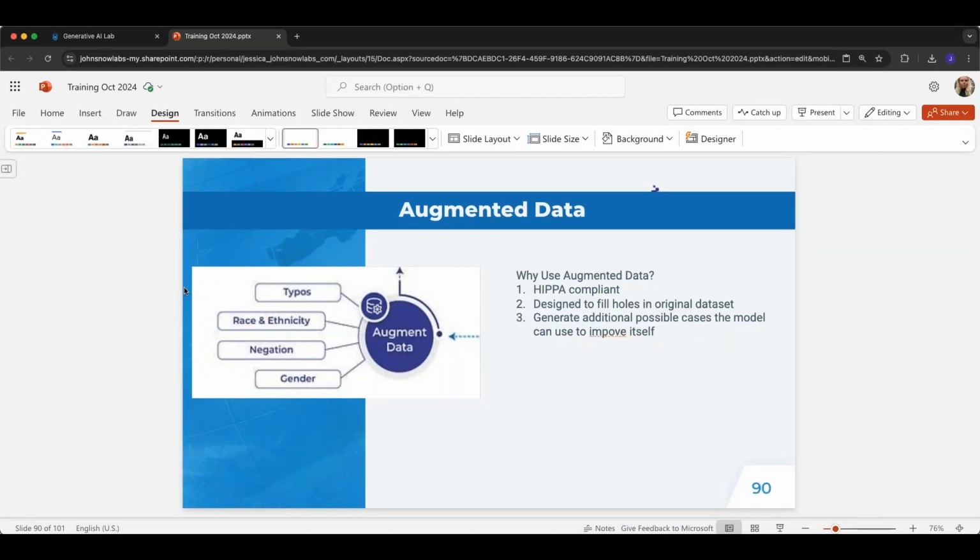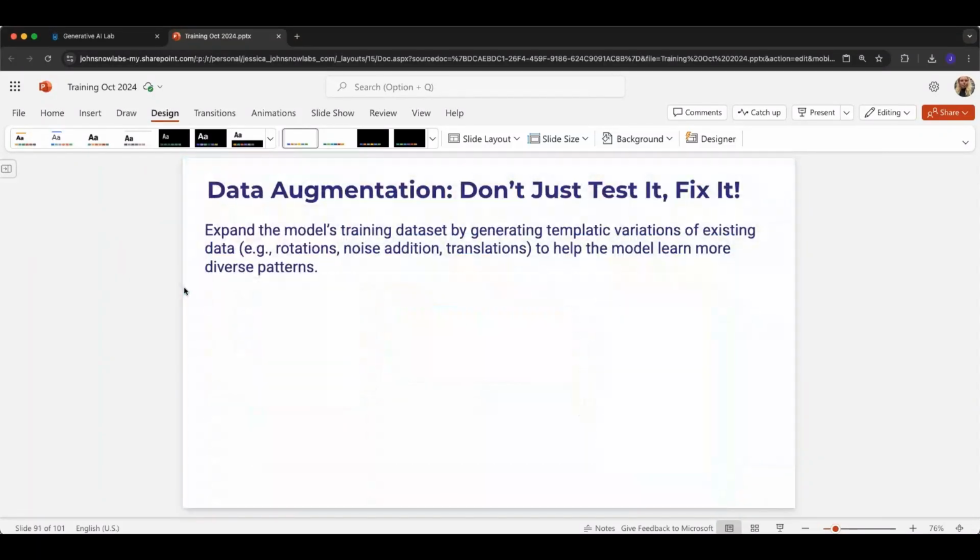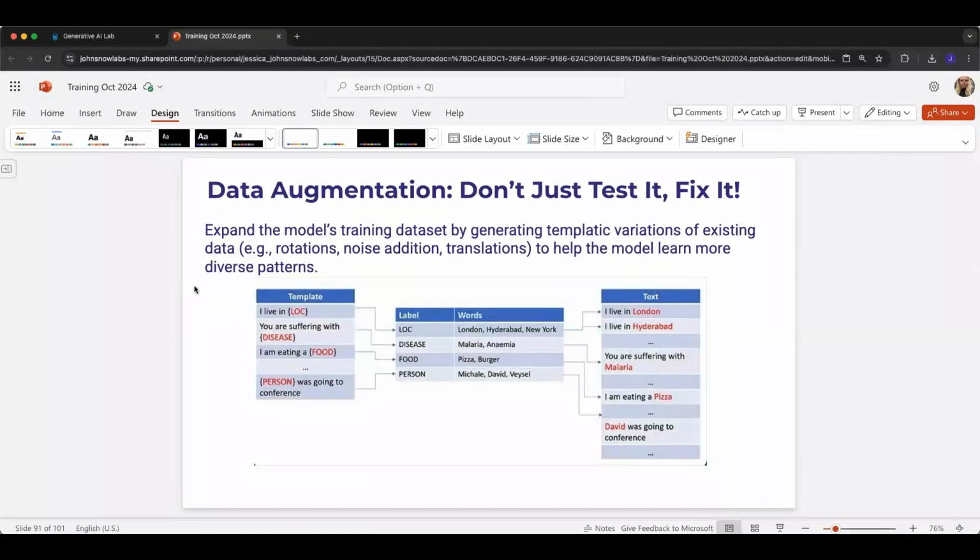So why would you choose to use augmented data? It's obviously HIPAA compliant. It's designed to fill holes in the original data set, and it generates additional possible cases the model can use to improve itself. Here's a better representation of the templatic augmentation that I mentioned earlier: you have, I live in location, suffering with disease, you choose your label, and then it will fill in new words and create new test cases.